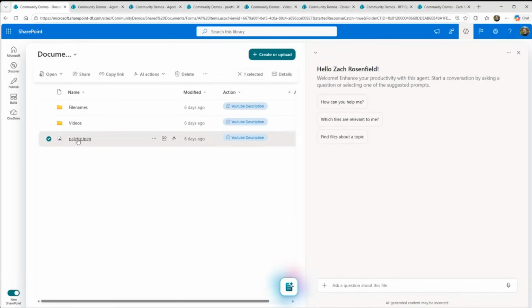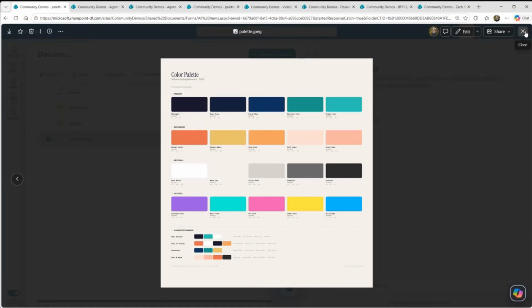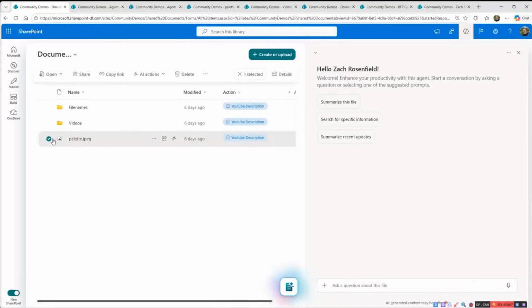So I've got this palette image. It's got a bunch of colors. I forget where I generated that from, but I'm going to go ahead and have it tell us about the file. We will save that onto a skill, and then we're going to pair that with some other skills to really sort of leverage the best of SharePoint.